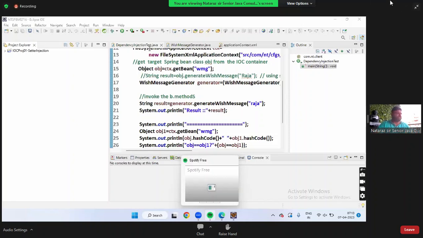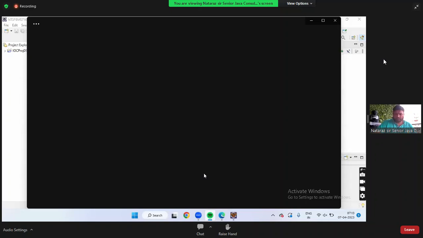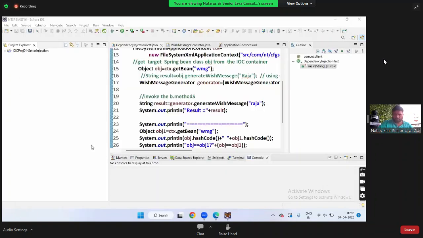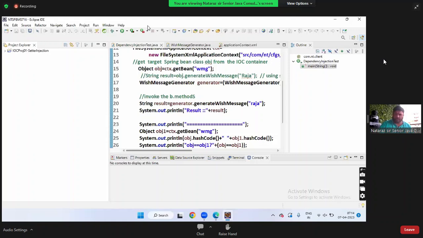And video settings, please. Guys, please check your audio and video. Screen is large, boss. Screen is fully there.